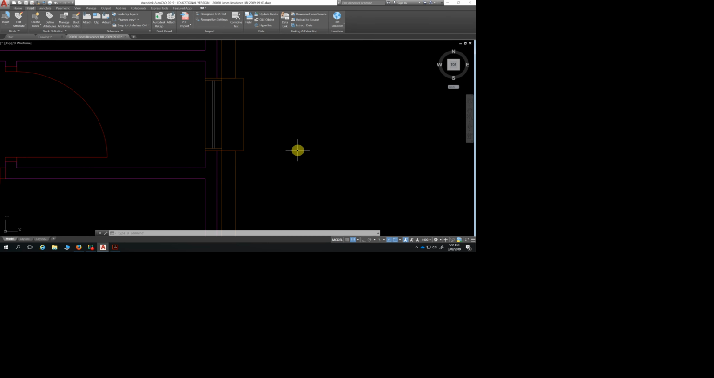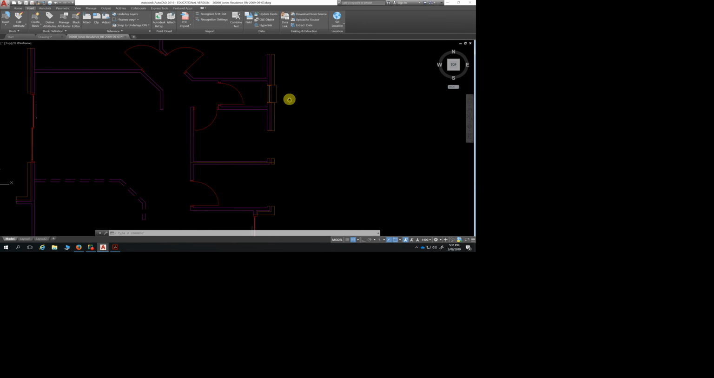Yeah, so basically this window for Windows 6 for the guest toilet is actually an awning window. It's not the sliding window. No, that's okay, that's fine, yeah. So you've got to just do the same process of inserting, but choose the right block name by going awning. It's under Windows 6, and then you've got to also then change the X scale.